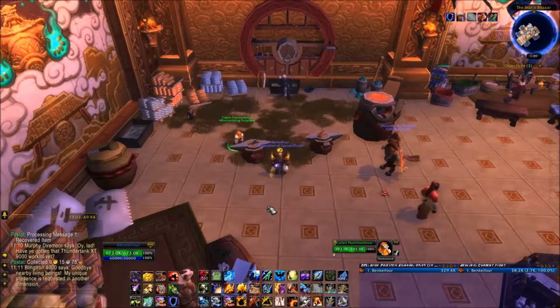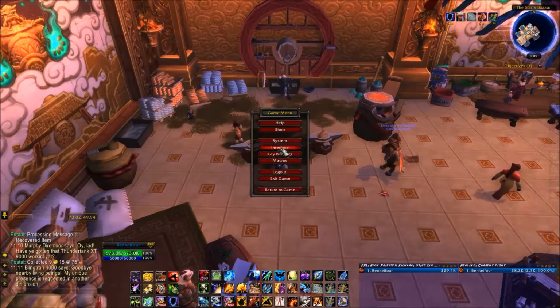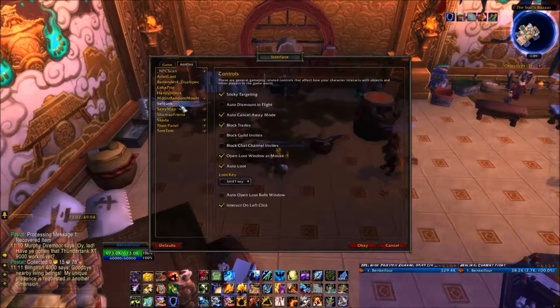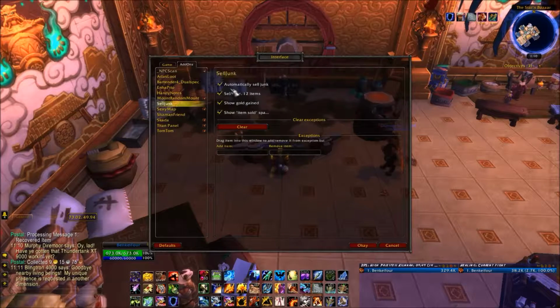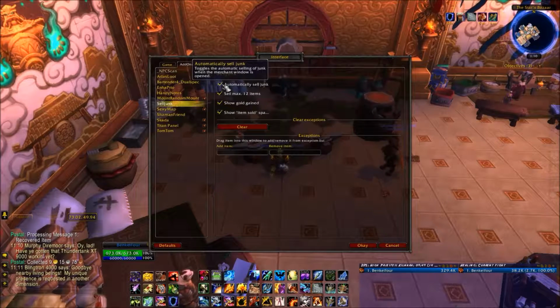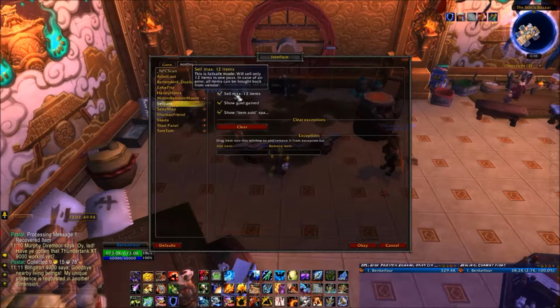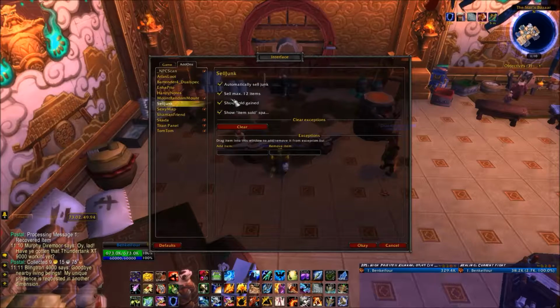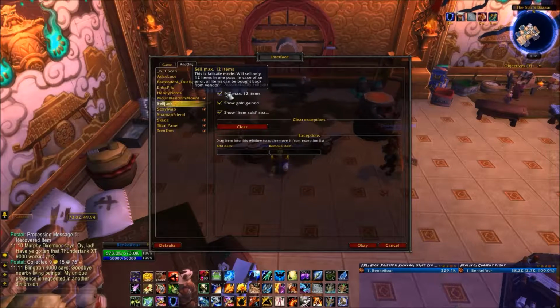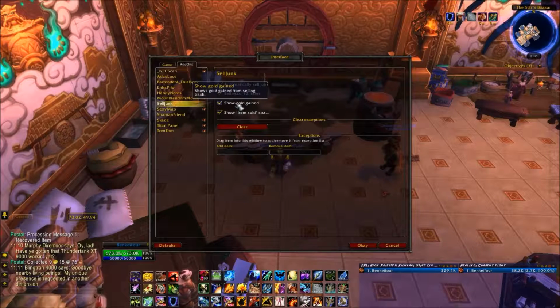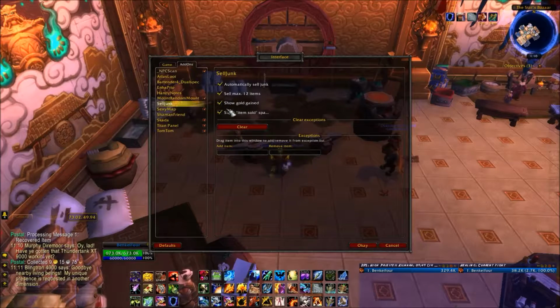But to pull up Sell Junk, you can go to your interface, and there is Sell Junk. And you can change the settings. Again, I set mine to automatically by default. It is not checked, so you have to manually check this. It will always sell a maximum of 12 items for you, or if you don't want to, you can uncheck this and it will sell a lot more. It will show you in your chat bar the gold you gained and some of the items sold.